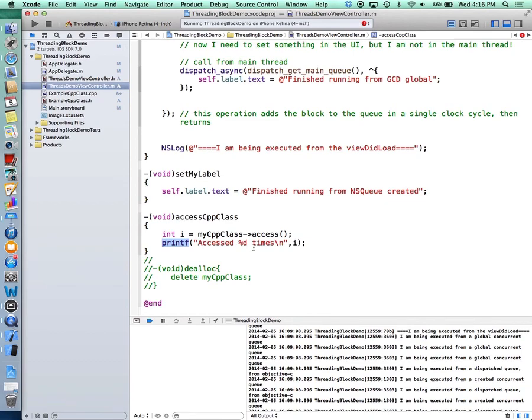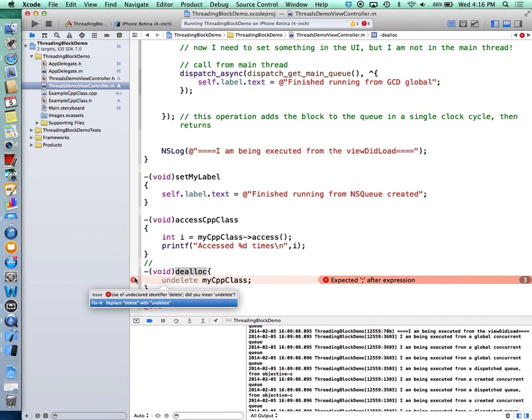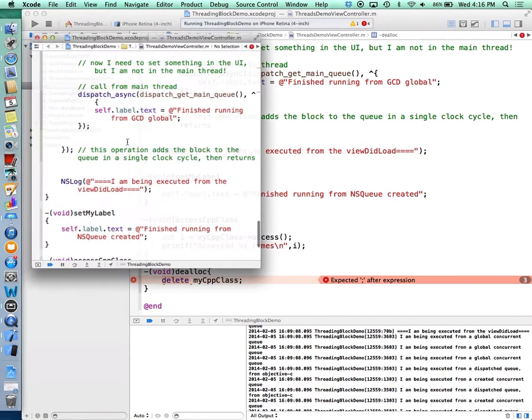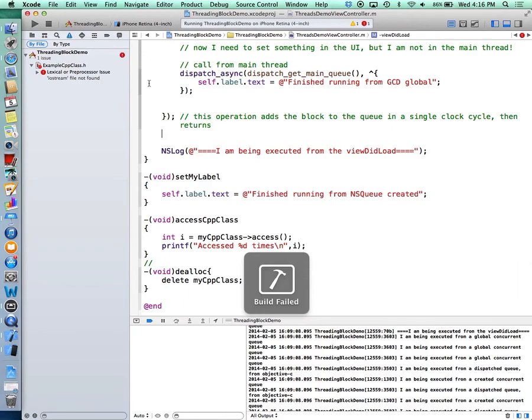Okay? Oh, and I want to call my dealloc, right? So here's what I'm talking about. This is the dealloc for the class right here. It's giving me an error. Replace delete with undelete. No, that's not what I wanted to do. I need to tell the compiler that this is C++. So .mm. You know what? Here, I'm going to leave it as .m. When I do this command build, it's going to go build, right?